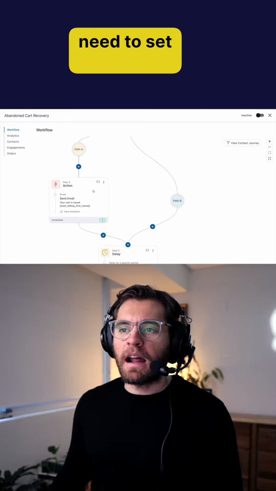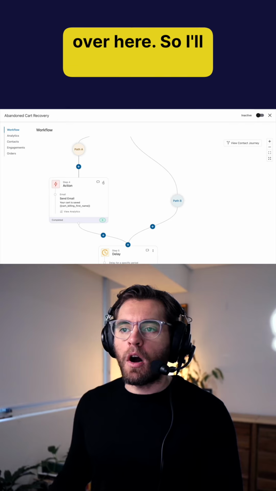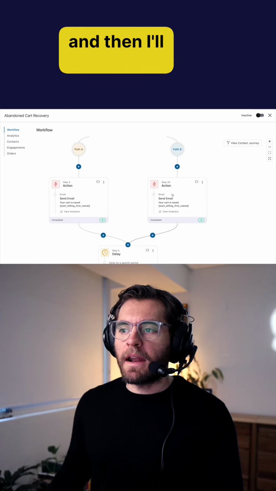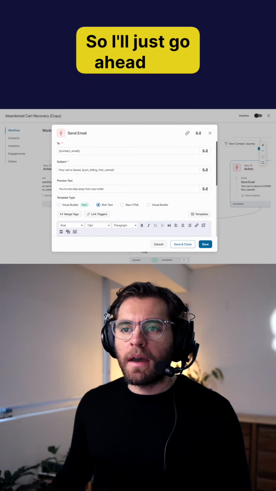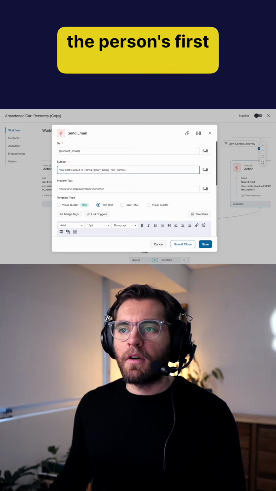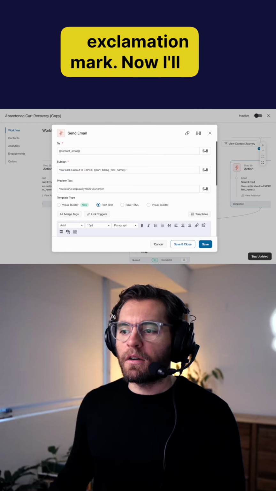And now we need to set up our variant over here. So I'll go over to here and copy, and then I'll paste over here. And then I'll click on this email. So I'll just go ahead and update this. Here I said "Your cart is about to expire," and then the person's first name, and then an exclamation mark. Now I'll go save and close.